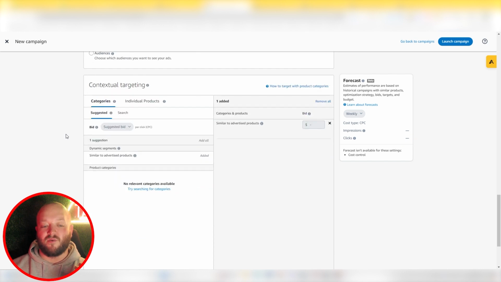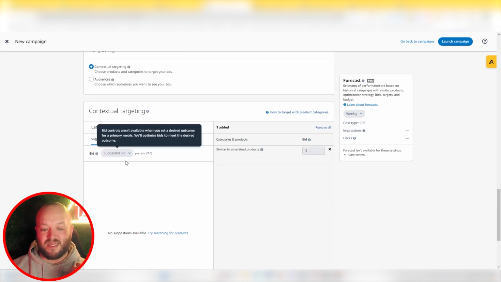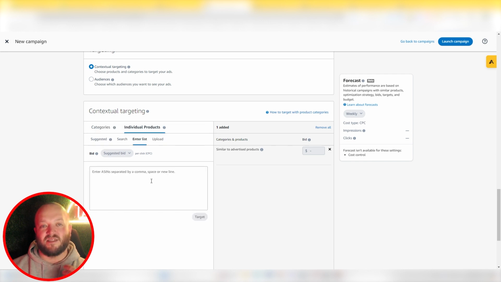Now, what you're usually going to see is just sponsored display product targeting, right? You can go after individual products. You can enter a list of those products right here, and this is going to be a little bit more bottom of funnel. If you're not familiar, bottom of funnel just means closer to the person that wants to buy a product. Top of funnel is a little bit more people are just kind of searching around.